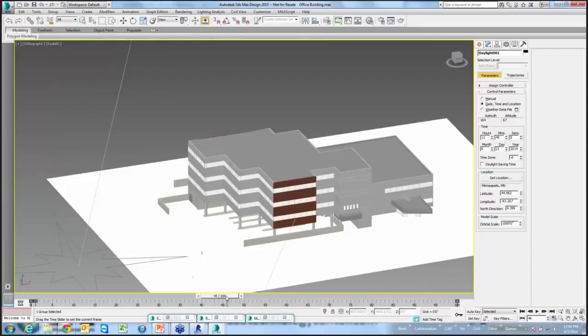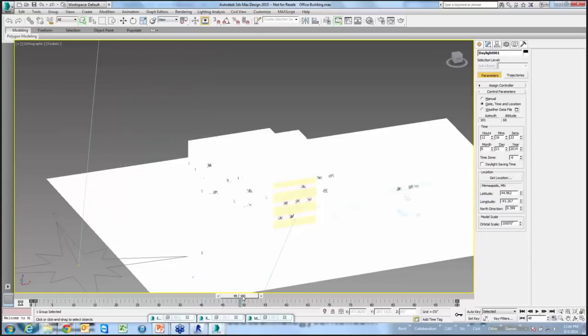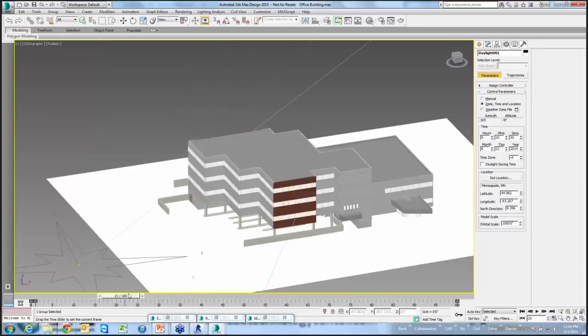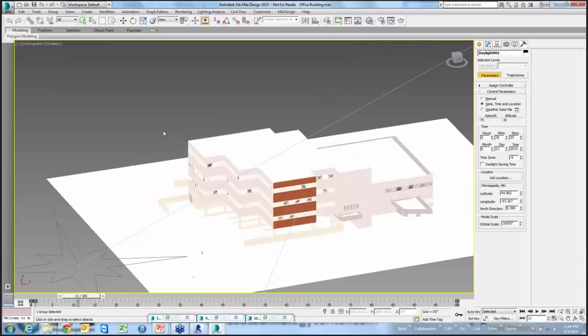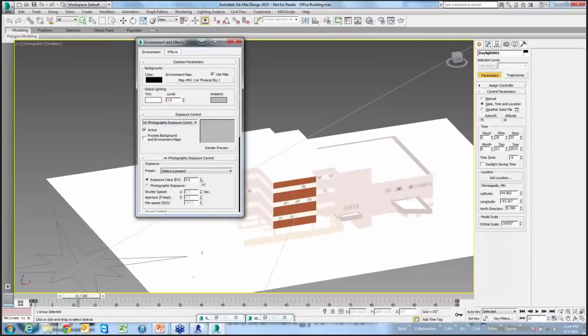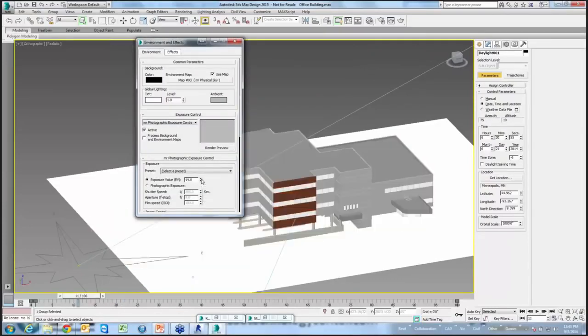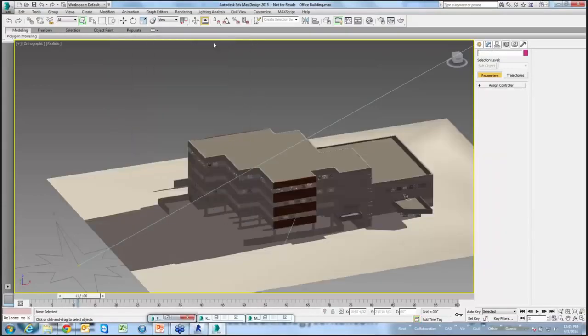we can make adjustments to these things. And come on, don't fail me now. I might have to make some adjustments to some of this intensity. Oh, you know what? I forgot to change the exposure value. We're washing everything out. There we go. That looks a little better.